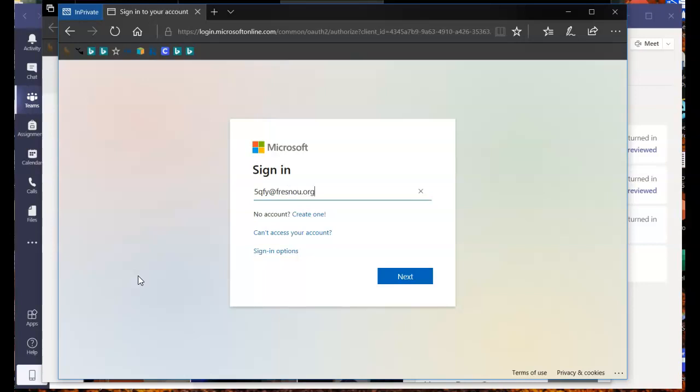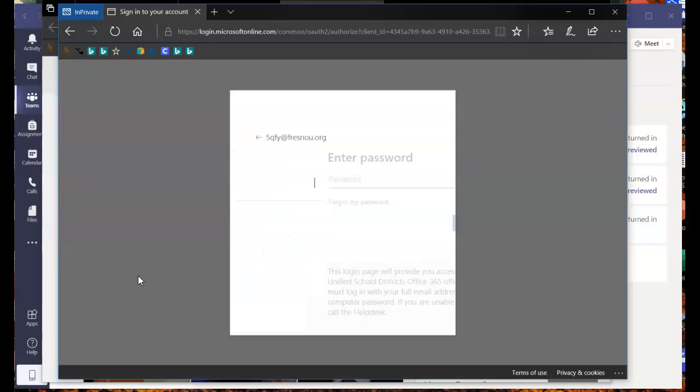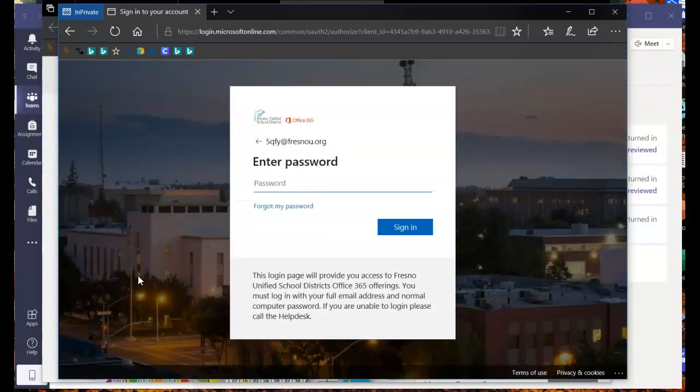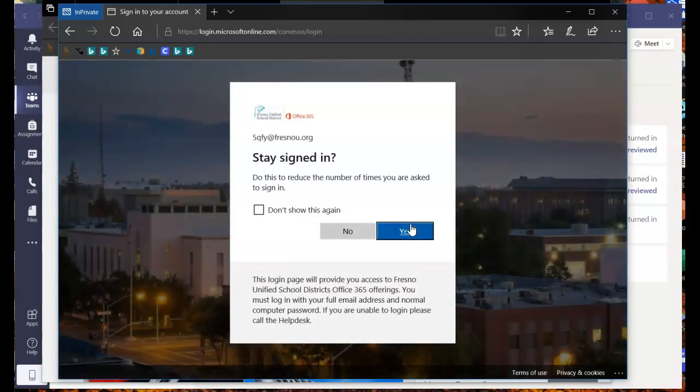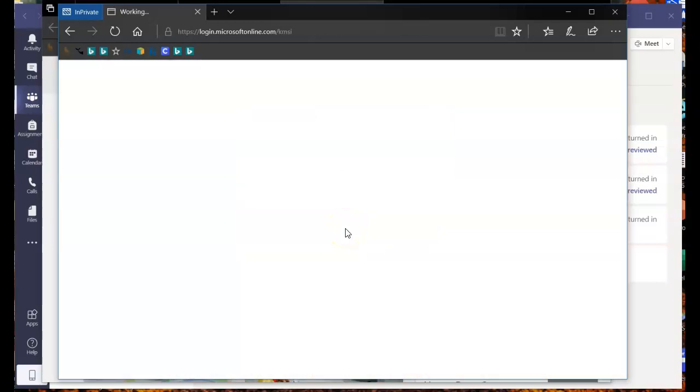So he's not going to need his Fresno Unified account. Just like the kids will type it, fresnou.org, click next. By the way, this is the way that the district video tells our students to get into Teams, and the password. So if your students don't have a laptop or tablet that already has Teams on it, then they would go to their browser and get to Teams this way. All right, so I'm not going to stay signed in. I don't want it to remember Jace's username or password.